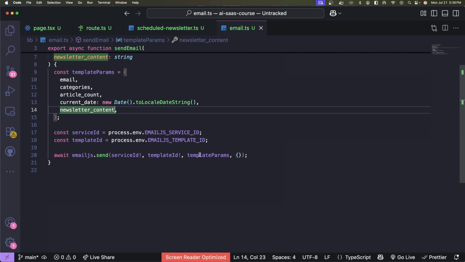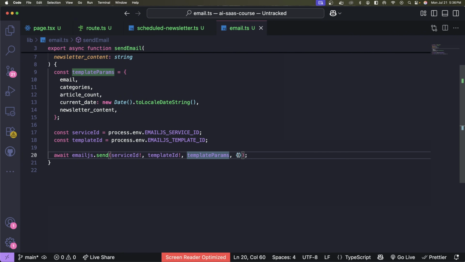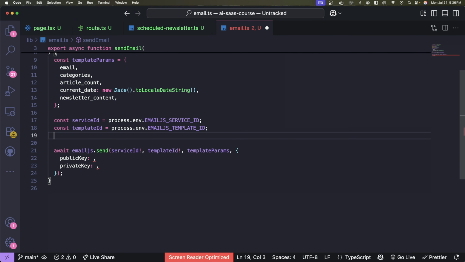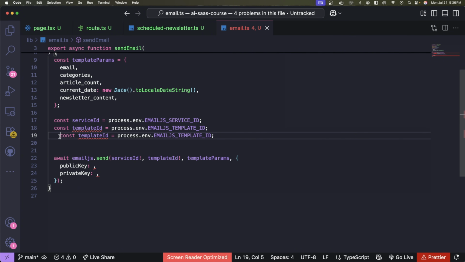Now that we're done with this part, we can go back to the email and actually use that information. We already set up our template params. That's great. But the last thing we need here in our send function is we need to pass a public key and also a private key. Now the public key, we got it already. It's in our env file.